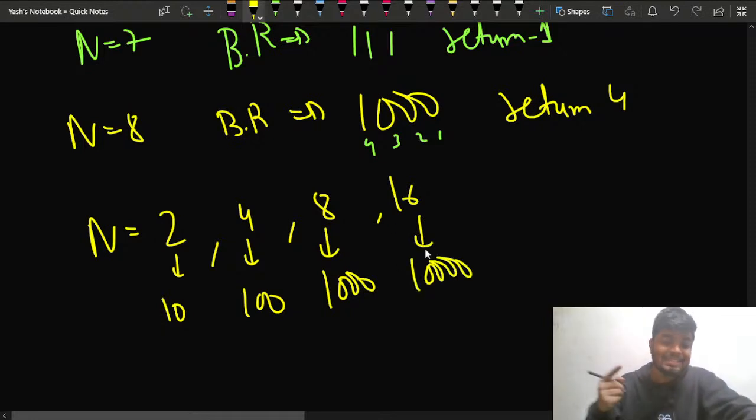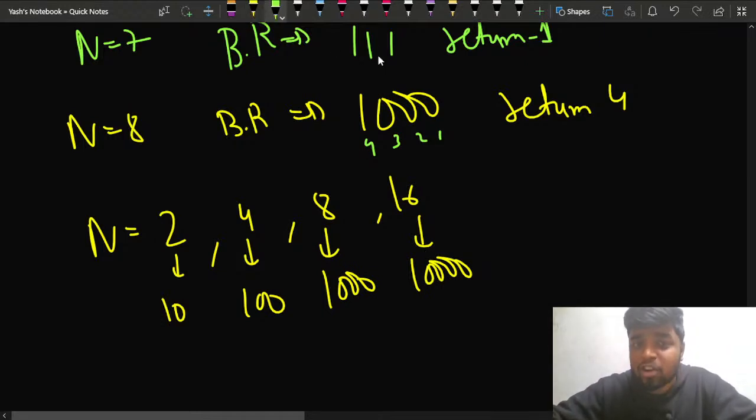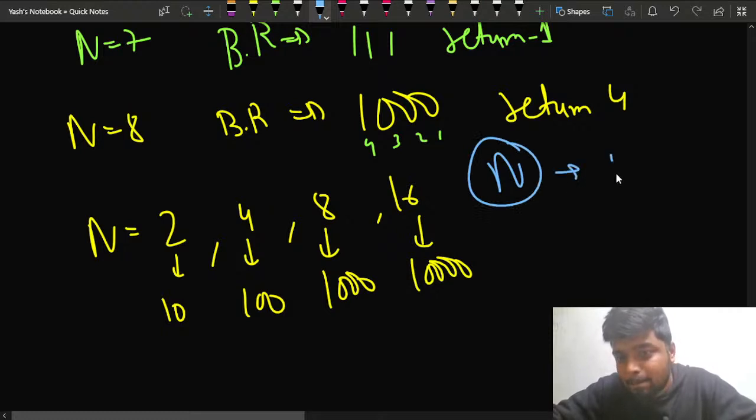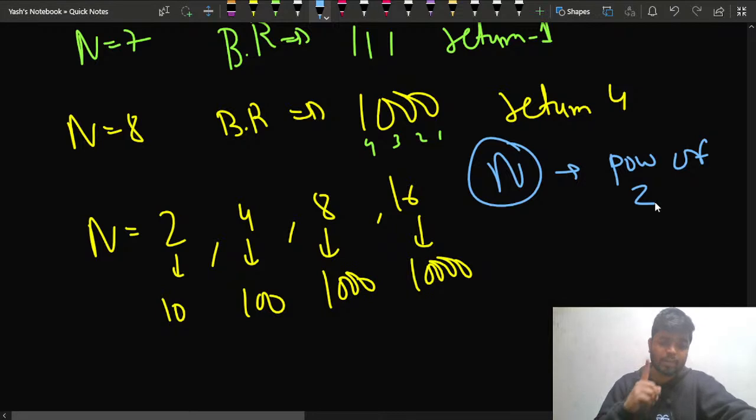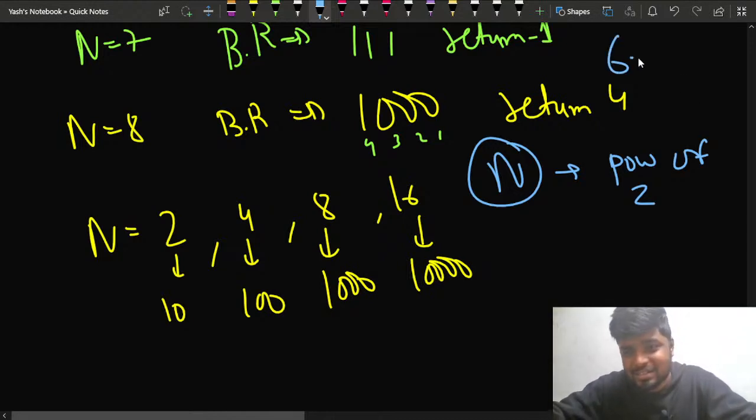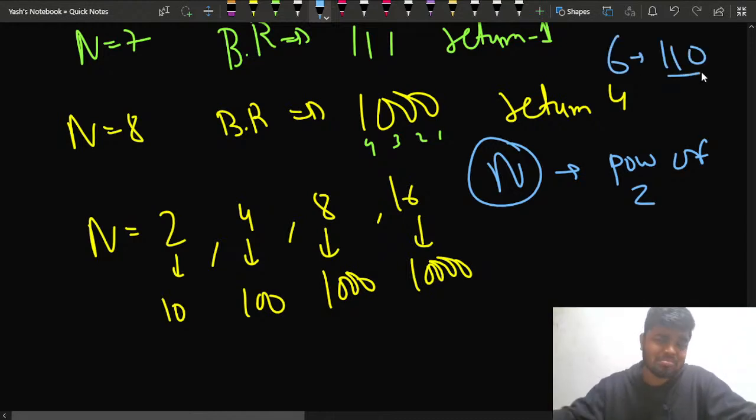Like this. Can I say that if a number n is a power of 2, only in that particular situation it will be having only one bit set? Can I say this? Do you agree with me? Like all the odd numbers or any other numbers, if you take 6, 6 is nothing but 1, 1, 0, right? This is not having just one bit set, right? Only a power of 2 will have one bit.